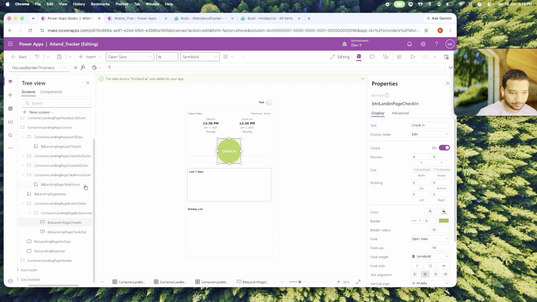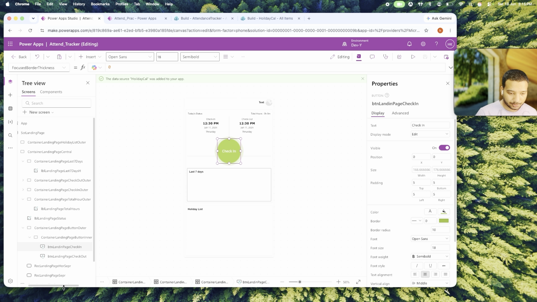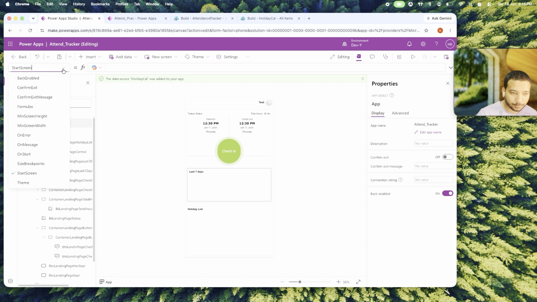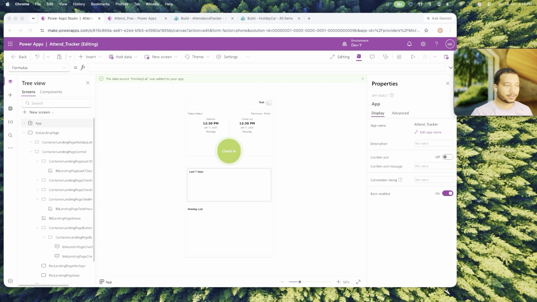Now what I want, we are going to use some formulas here. Let's go to the formula. First formula, we are going to use the current login user. This is a variable. The current login user email would be User().Email. This is a function provided by Power Apps. So it will get the current login user email here.